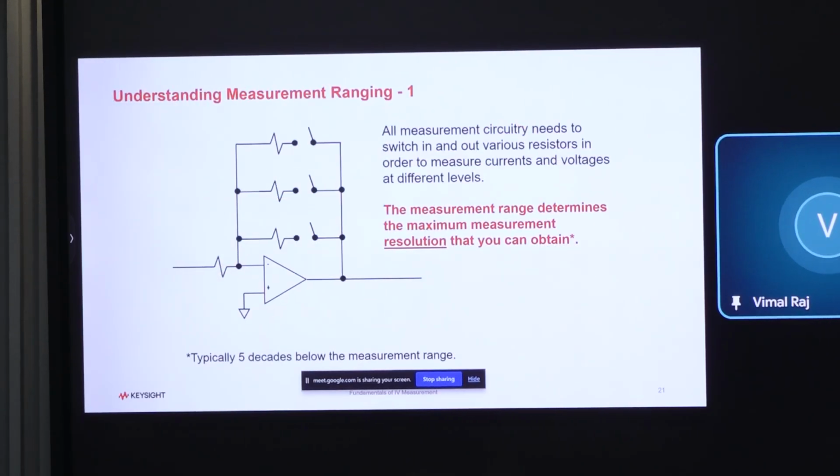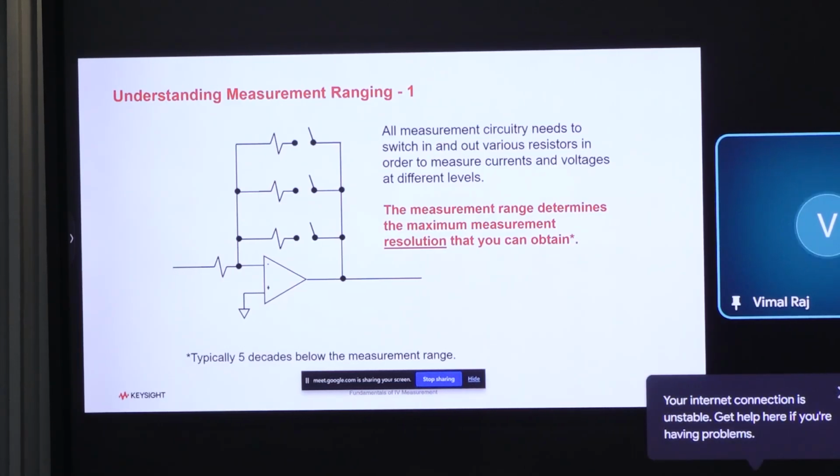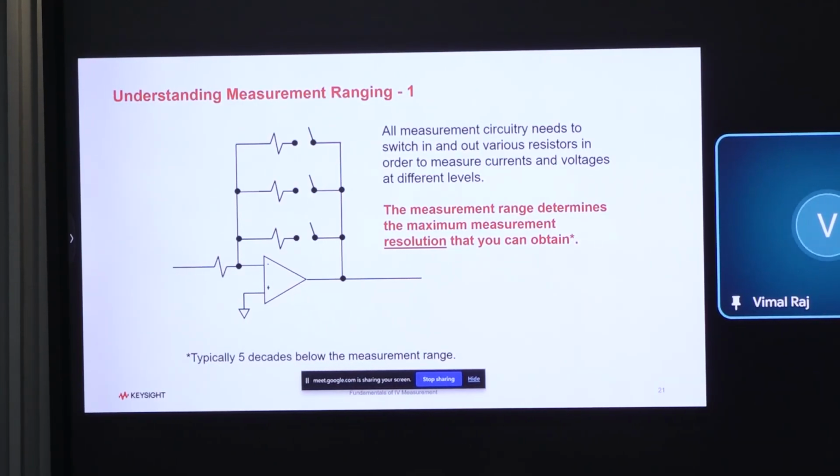And the next one: previously, maybe 10 or 20 years back, our instruments were manual, where we had to set the range ourselves. For example, in a multirange, we had to manually choose 10 mA, 20 mA, 200 mA, 2 mA range like that. Now, with a lot of technology, they have given us the auto range.